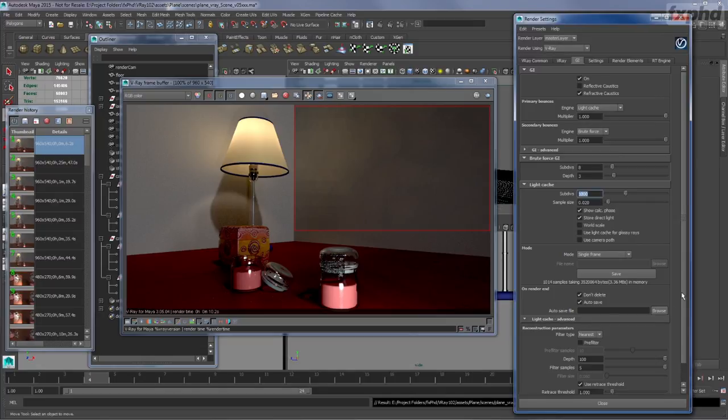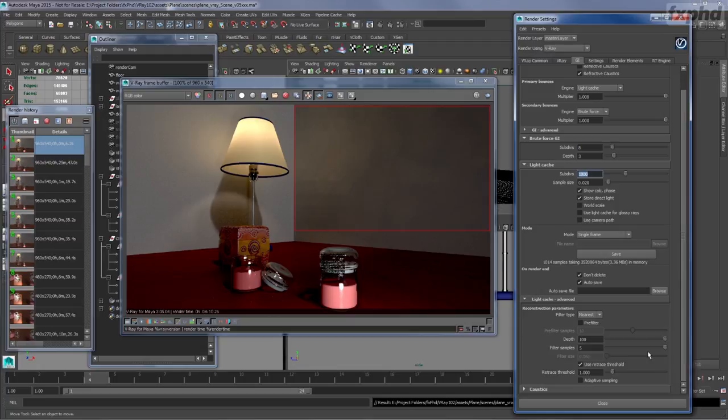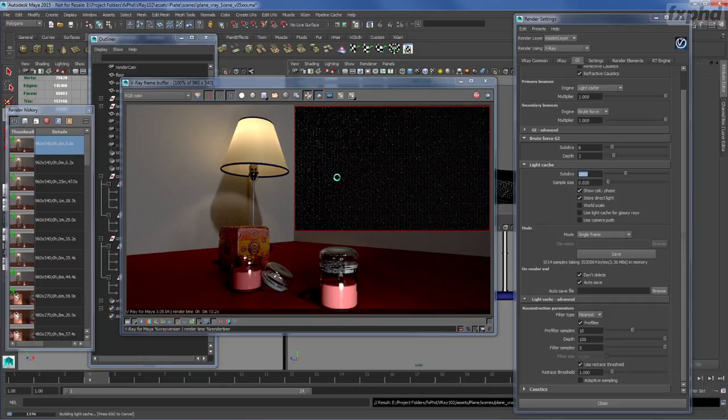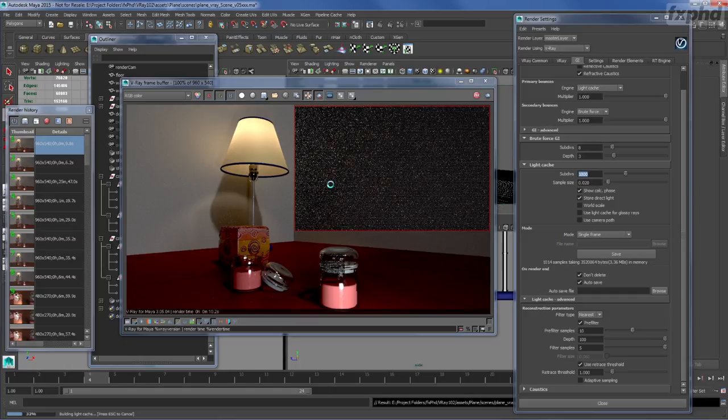And in the advanced light cache, there's a few other things that you can do. For example, we could pre-filter. And what the pre-filter will do, let's make sure this is in our buffer. So we have cleaner with more samples. Now with a pre-filter, it should blur some of these samples together to give us a bit of a cleaner result. Although it will come at the expense of fine detail.